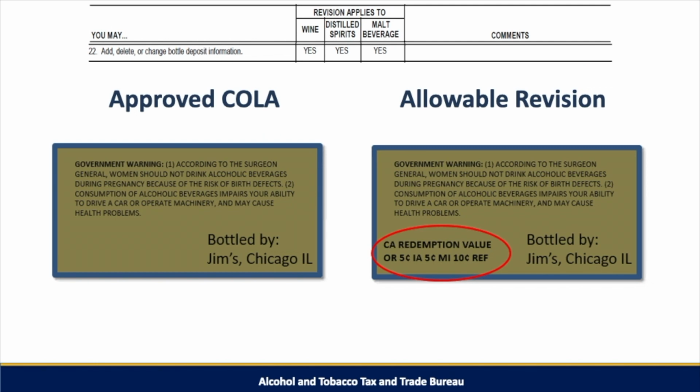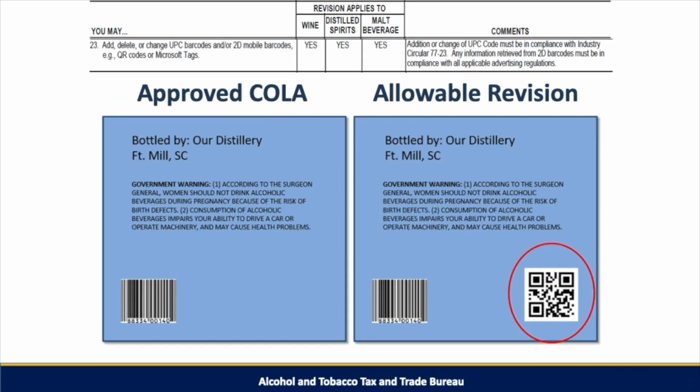In this example, the bottle deposit information has been added to the label. You may add, delete, or change UPC barcodes and/or 2D mobile barcodes, for example, QR codes or Microsoft tags. A QR code has been added to the label, which is an allowable revision. See Industry Circular 77-23 for information about any additions or changes of the UPC code. Any information retrieved from 2D barcodes must be in compliance with all applicable advertising regulations.